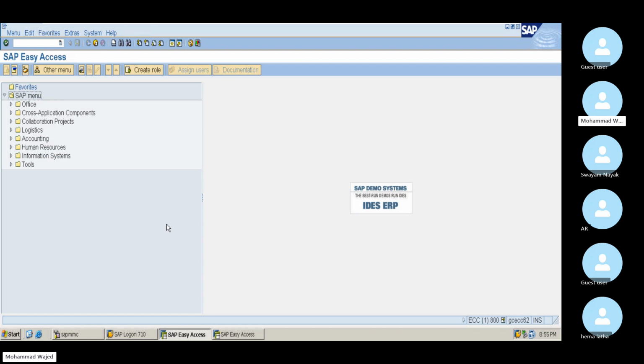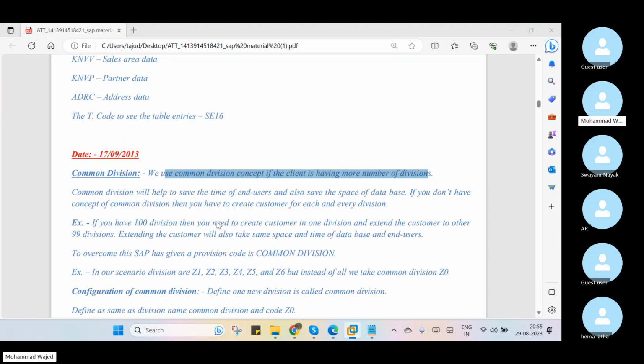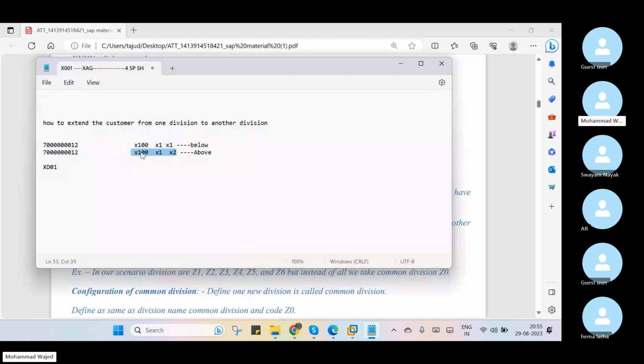I have shown you the example of sales area, and the procedure is the same if you want to extend to another sales area or another sales organization. Below is whatever is already there. Above is whatever you want new. Like this, we will extend the customers from one division to another division.